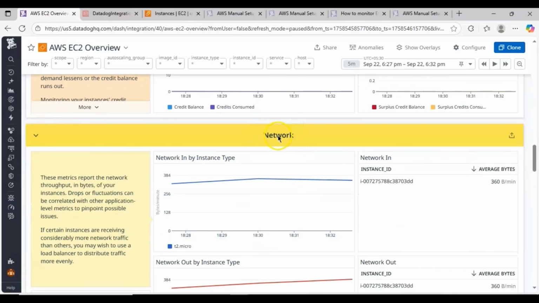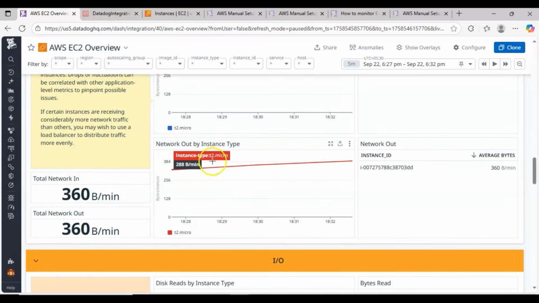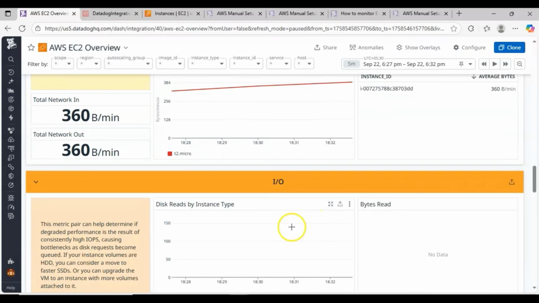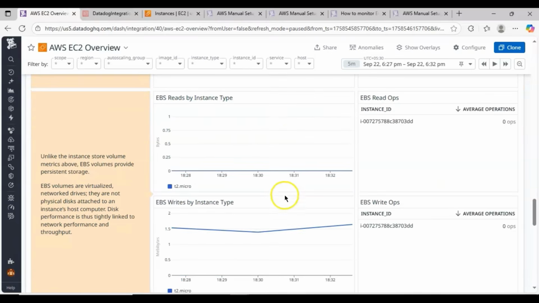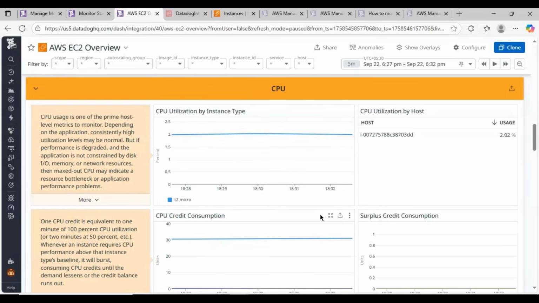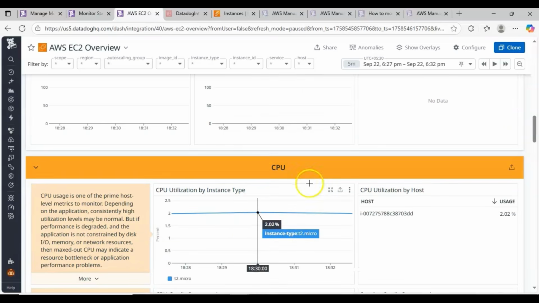You even have the information related to the network, that is network in by instance type, and then network out by instance type. Then IO related information is there. It is going to capture all the data just with the help of that integration part, right? One more important thing is we can create monitors also for this. How to do that? You can just go to any one section.